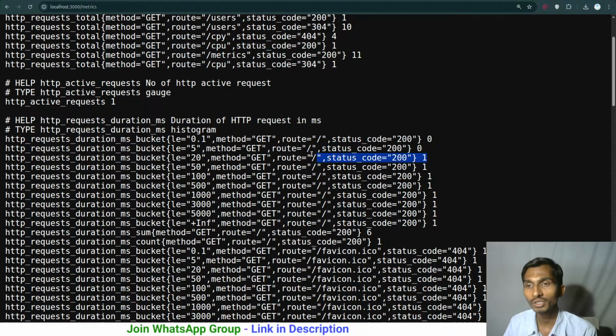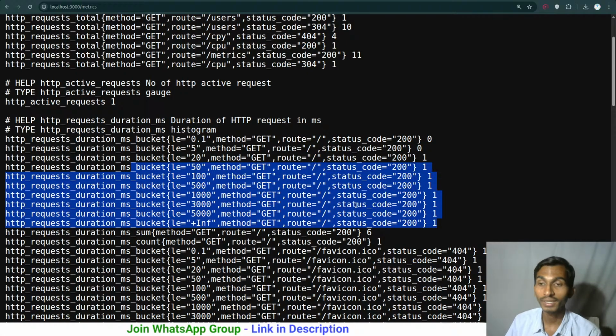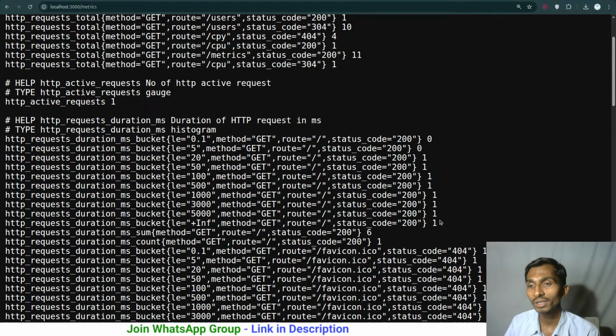So a request got resolved in less than 20 seconds. The status code was 200, the route was slash and something like this. As it got resolved in less than 20 seconds, that simply means it is less than 50, less than 100, less than 500. So it is less than almost everything. That does not mean it got resolved in 200 seconds. No, it got resolved in less than 200 seconds.